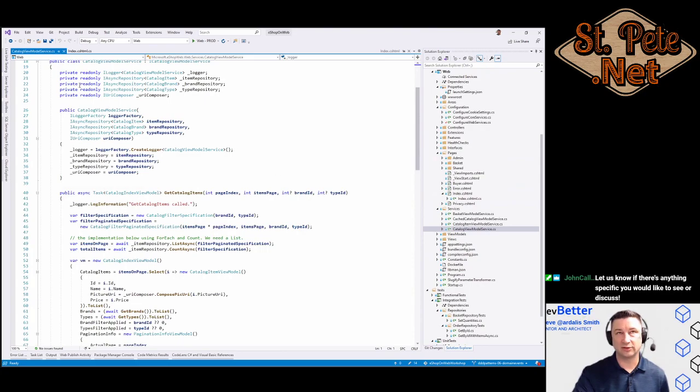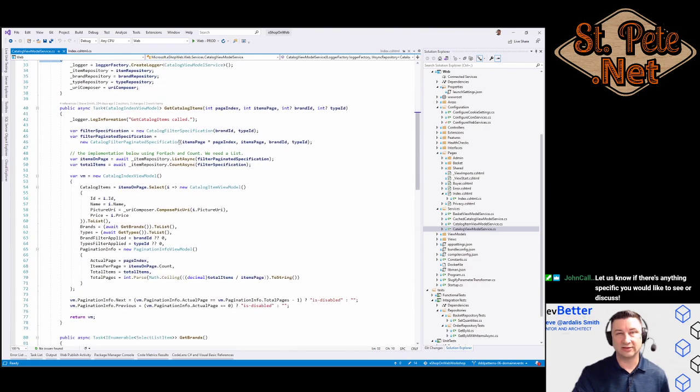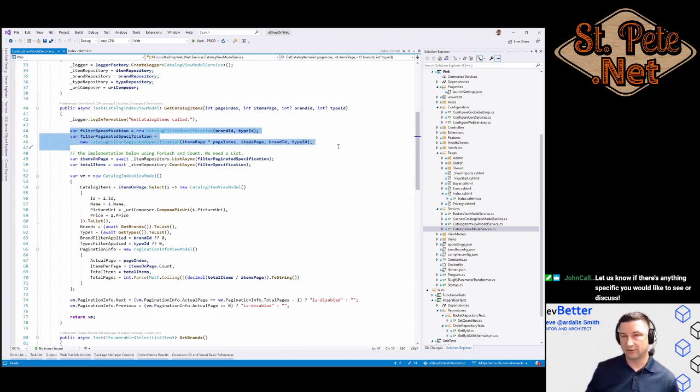And so this particular one has a few different repositories that it needs. These all get injected into its constructor. And it does some logging, it does something with URLs, and its main method is this get catalog items method. And so if you look at the catalog items method, you're going to see that here is where specifications are being used. There's two of them in this case.